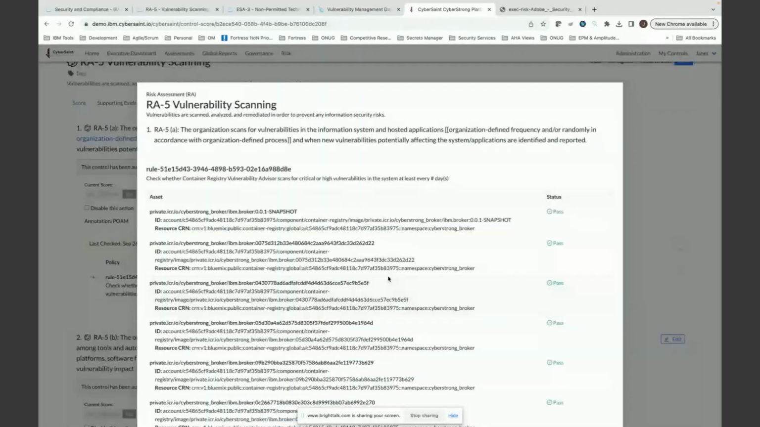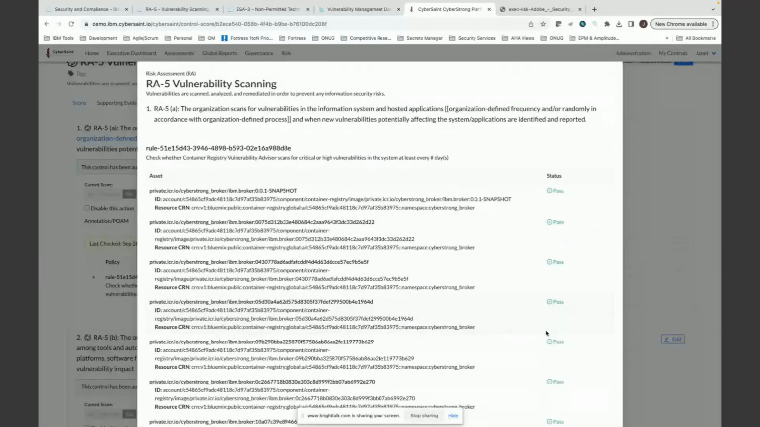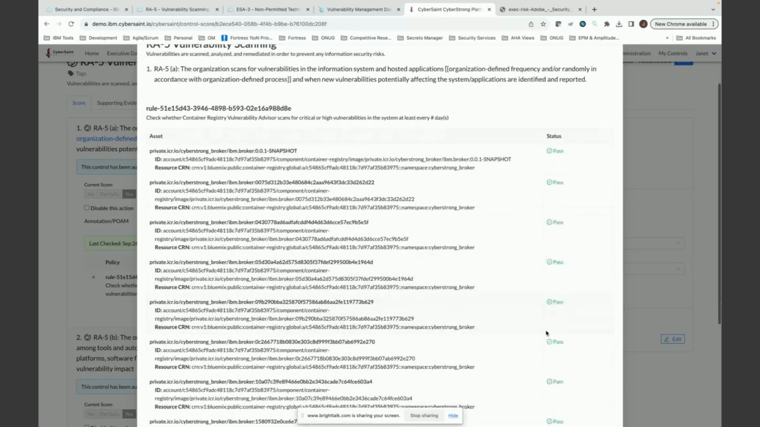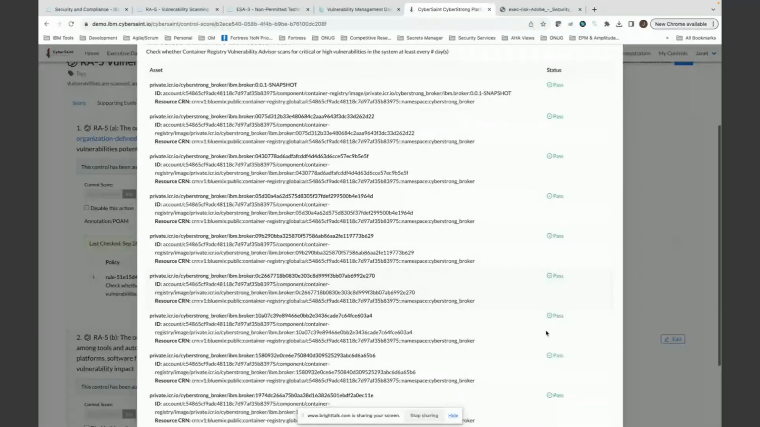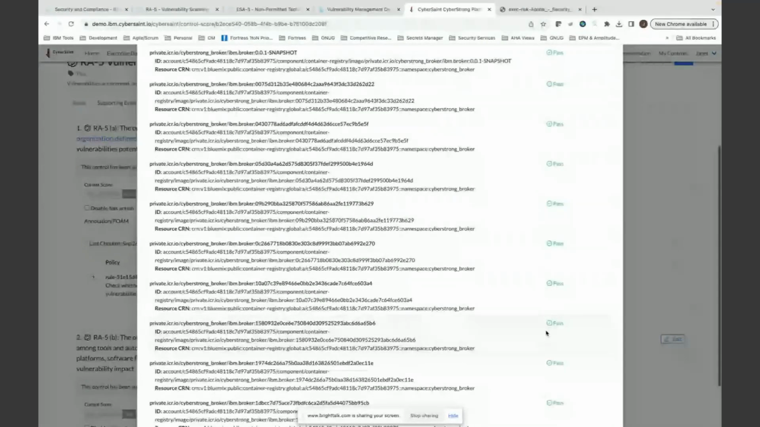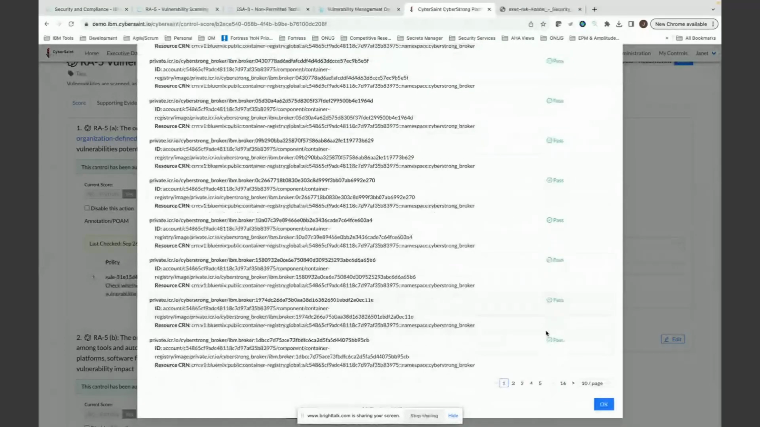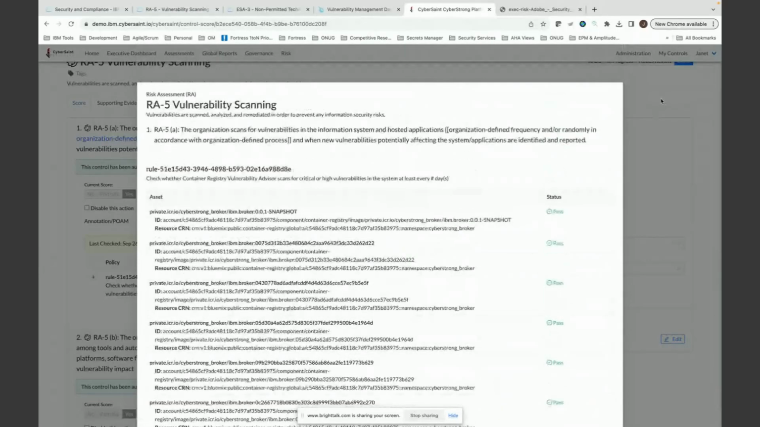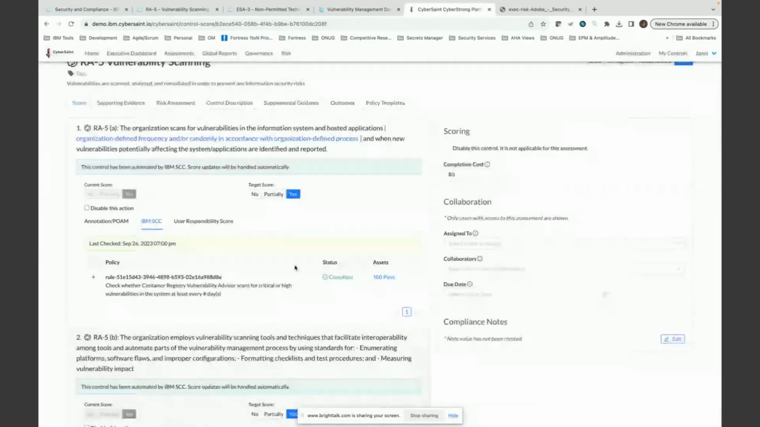So the really great thing about what we're seeing with CyberSaint in particular is being able to connect those results and findings into this view and be able to also showcase at this level what is passing and at what resource level. So it's offering that level of granularity that you can see here. And so that's really exciting to see as far as this level of automation.